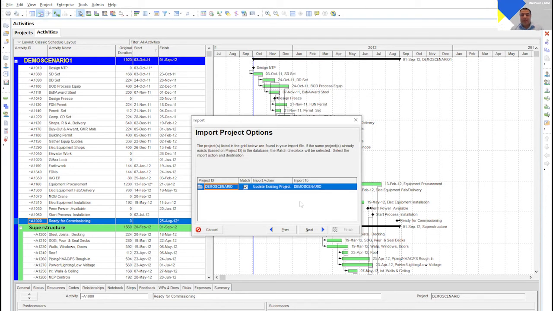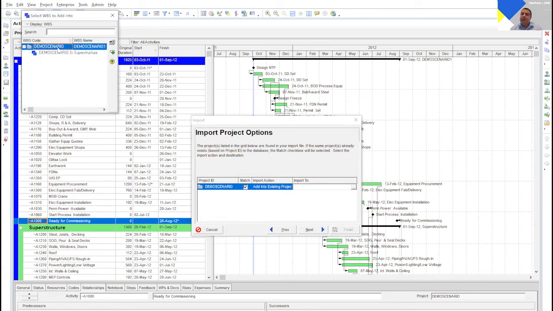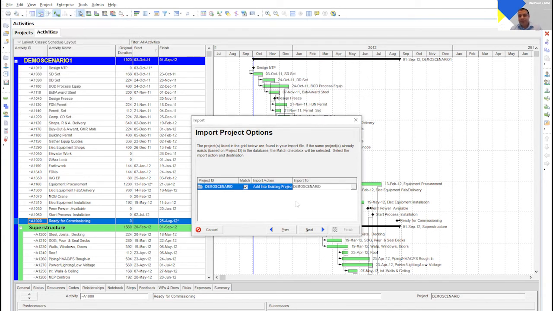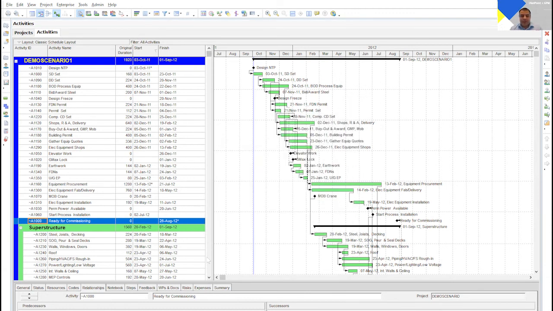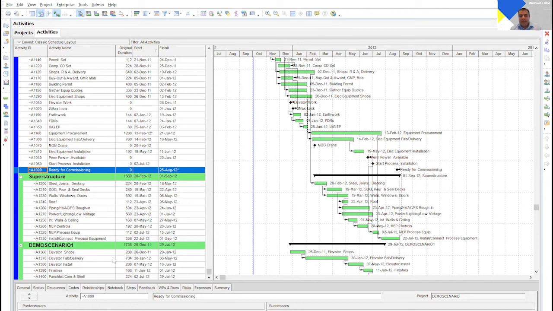Press next. At this point, it sees that that project ID already exists in your P6 database, so it knows that it can probably match it. For the import action, I'm not trying to update existing activities. Rather, I'm trying to add into it. So I do that. And it's asking me for what level in the WBS do you want to import it into. I'll leave it at the top level. And I press next. Finish. This point imports those new activities into this P6 project. And if I scroll down now, I have those elevator activities now showing up.